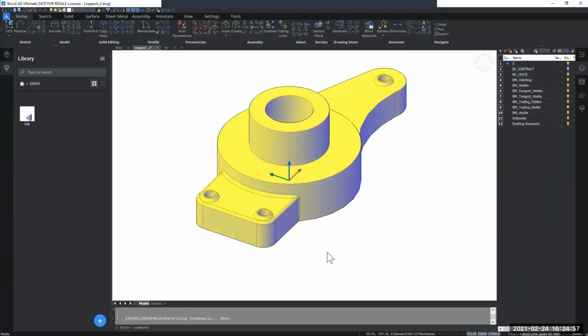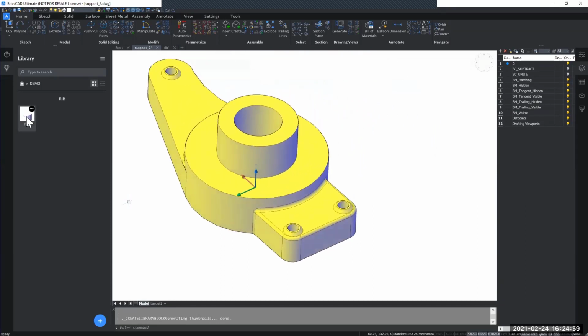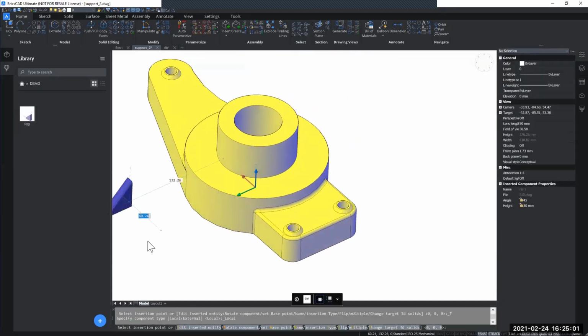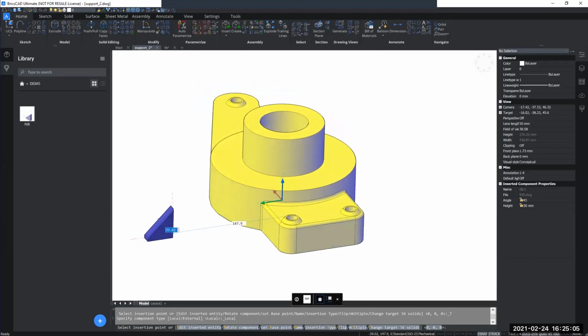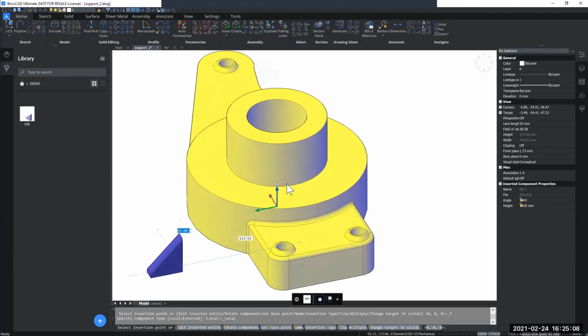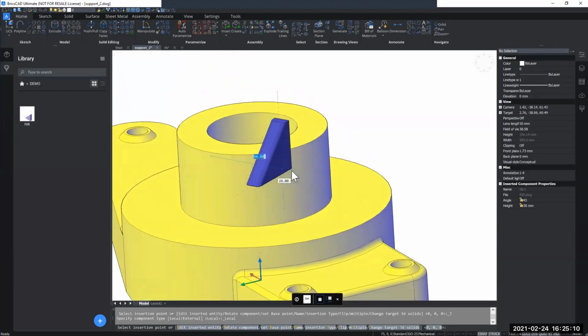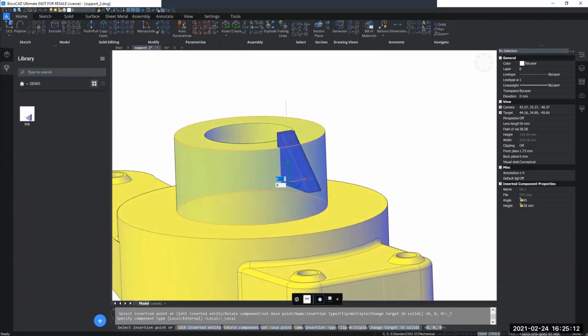If I then select the rib, it will be appearing on my cursor in the model space. I want to snap it onto this surface here, the surface that revolves around this geometrical or the cylindrical geometry. And I want it to snap onto a quadrant snapping point on the bottom here.